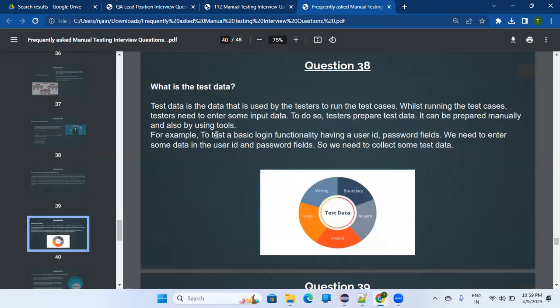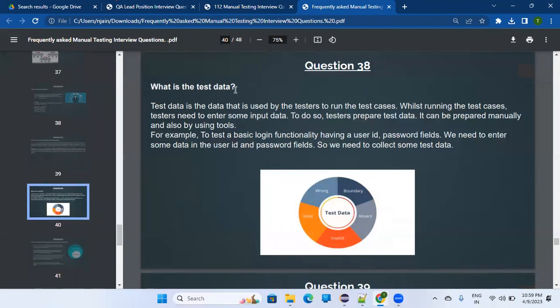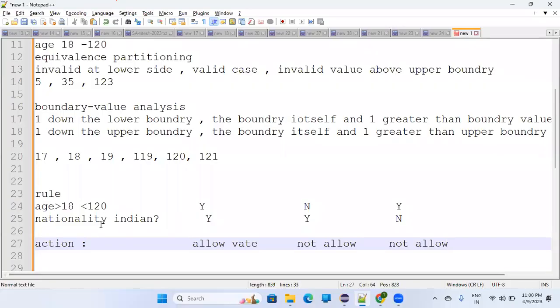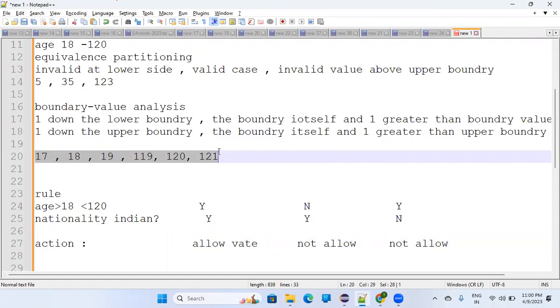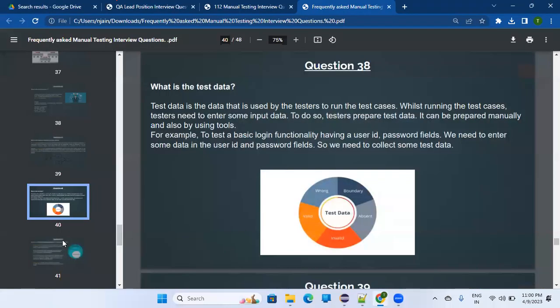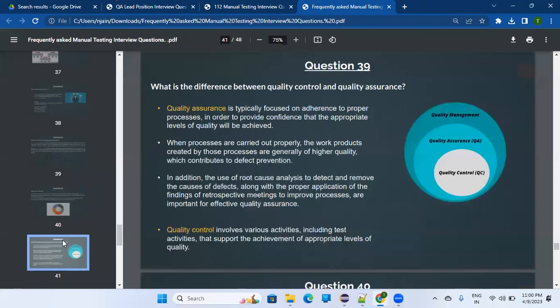What is test data? You can read about it. Test data is whatever input you need while you are executing your test cases. That is called test data. You're using those test data. So for example, this is test data: this 17, 18, 19, right? This is also test data that you are using during your test cases, during your test execution.